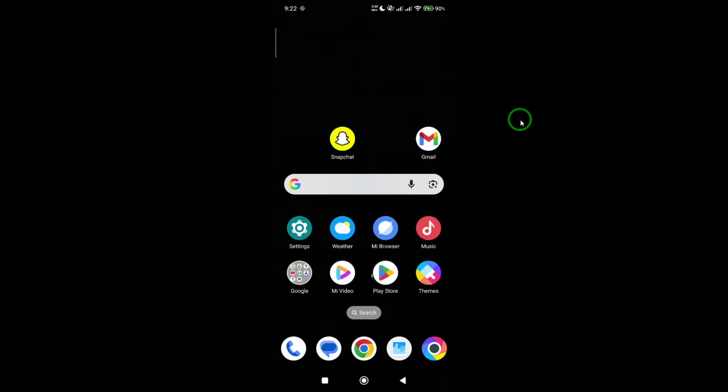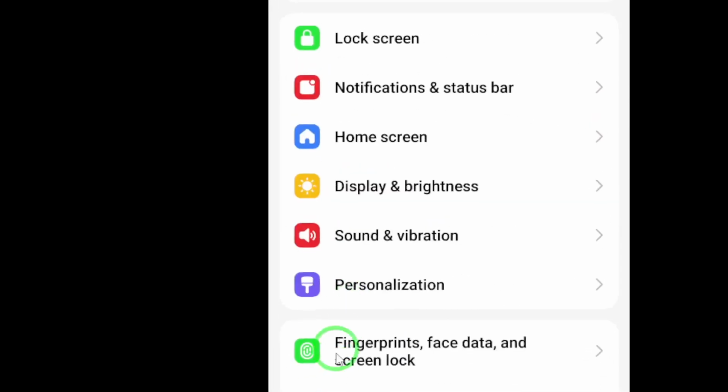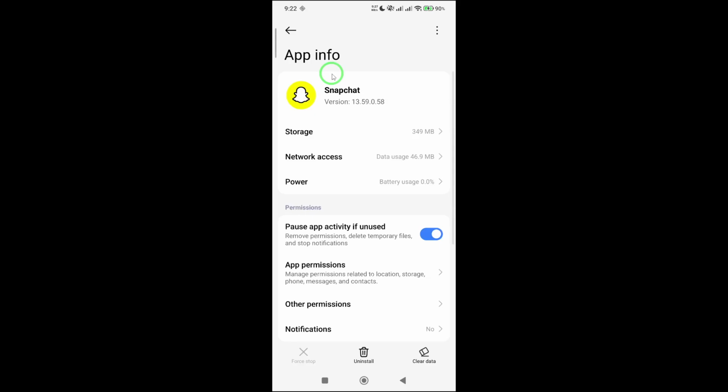Let's get started. First, open your phone's settings. This is where all your device-level controls live, including app permissions. Once you're inside settings, scroll down and tap on Apps or App Management depending on your device. Different phones label this section slightly differently, but the idea is the same. You're looking for the list of all installed apps.